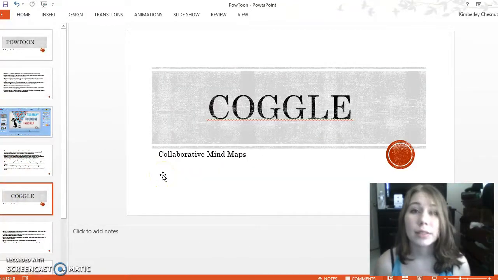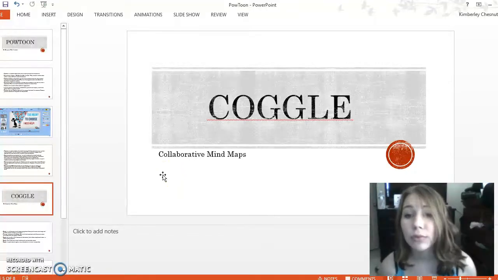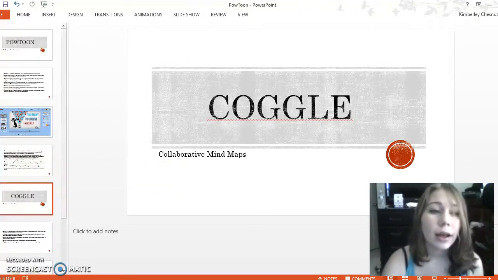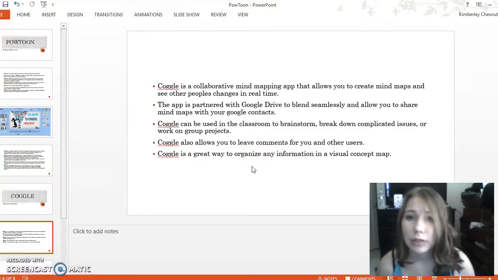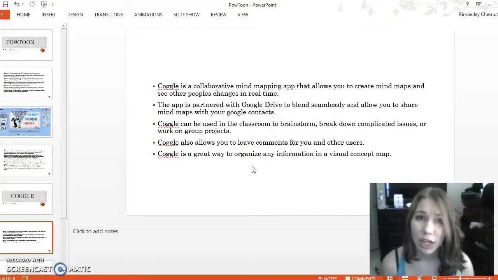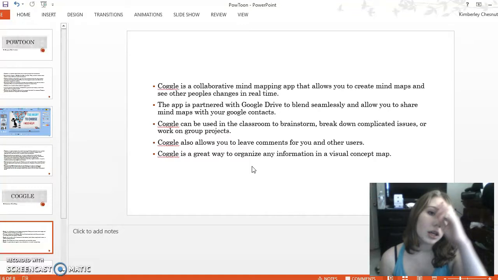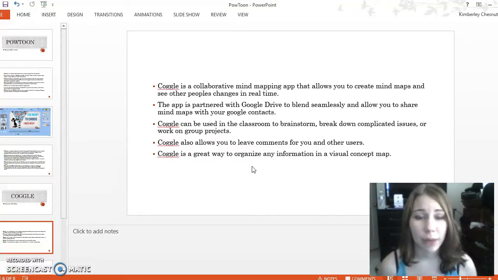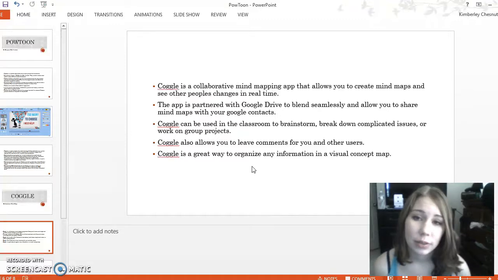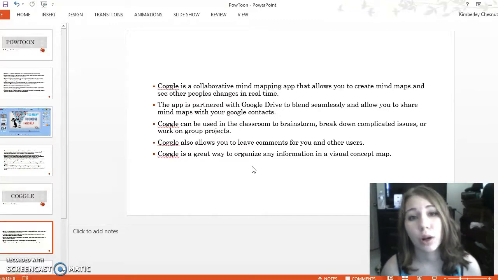So the next website app that we're going to talk about is Coggle. It is an app for collaborative mind mapping. Coggle is a collaborative mind mapping app that allows you to create mind maps and see other people's changes to them in real time. It's partnered with Google Drive to blend seamlessly and allow you to share mind maps with your Google contacts. It can be used in the classroom to brainstorm, break down complicated issues, or work on group projects.